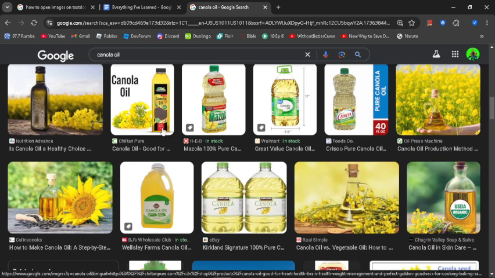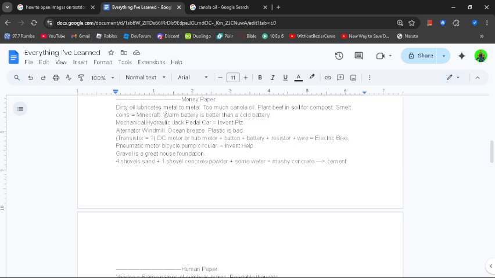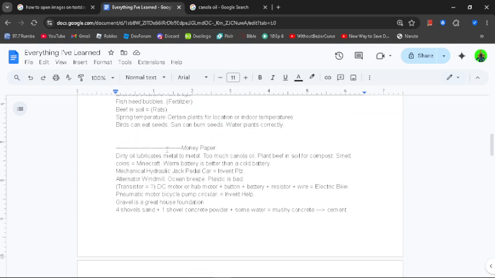We eat too much. It's in our chicken, in fried chicken, in bread. It's in everything that we eat. So you've got to watch out how much canola oil you eat, because if you eat too much of it, it's bad for you. Watch out for that stuff. Don't eat too much of it.